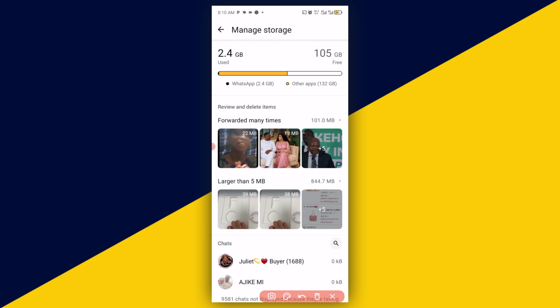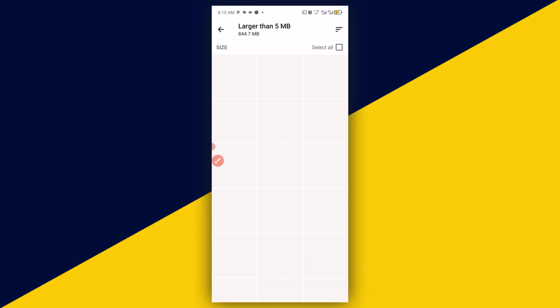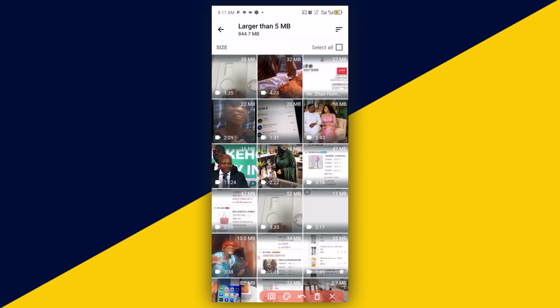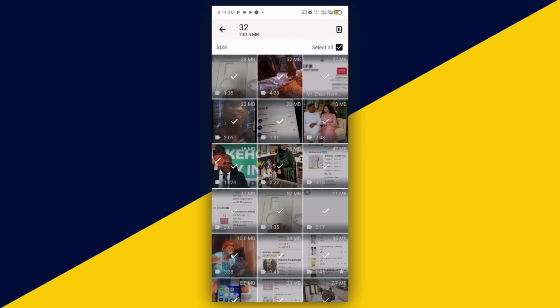So I'm going to go ahead and click on this one right here, larger than 5 megabytes. Then you're going to see all the files right here. All you have to do is make sure you click on here to select all. And the next thing you want to do is simply click on this trash icon.